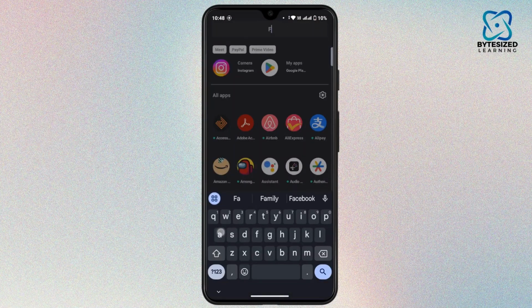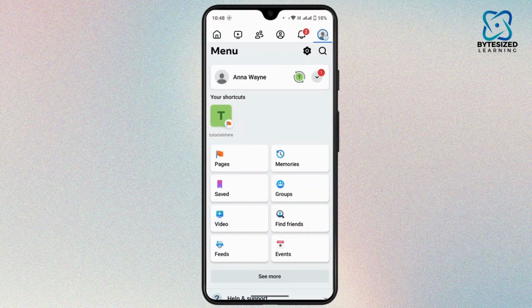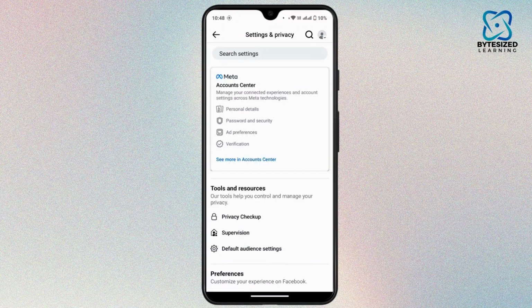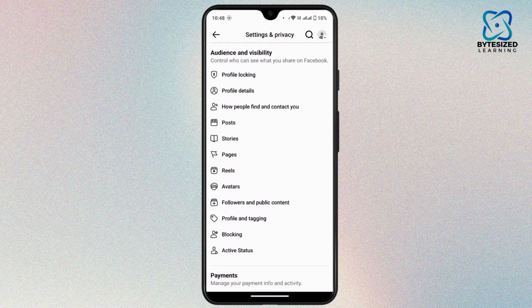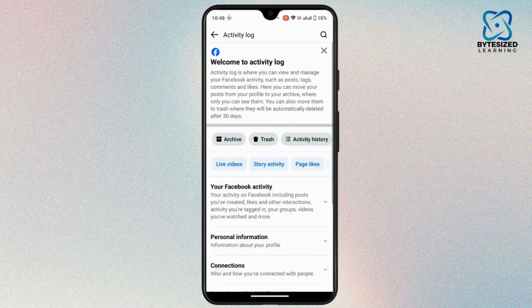First of all, launch the Facebook application on your mobile device and make sure that you're logged in with your account. After you're logged in, navigate to the top right corner and, just below the chat icon, tap on the profile icon with the three-line icon. From here, tap on the settings icon from the top right corner in front of the search icon. Here, scroll all the way down and look for an option that is activity log.